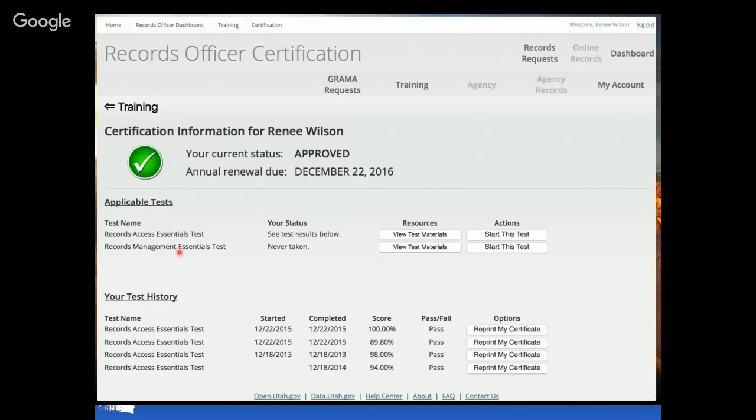We have two tests, and I believe Kendra is going to talk a little bit more about these tests, but we have two tests that you can take now. You can view the test materials online or just start the test whenever you want. Your scores will show up down at the bottom. Oh, wait, I made highlights for this. Hold on. There we go.